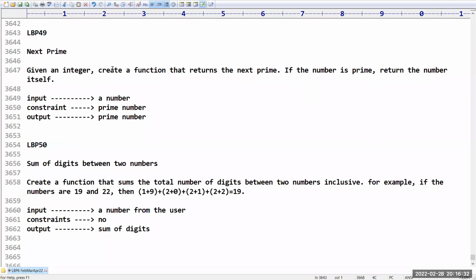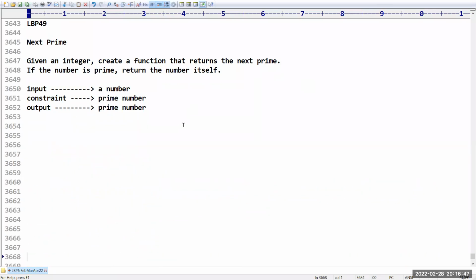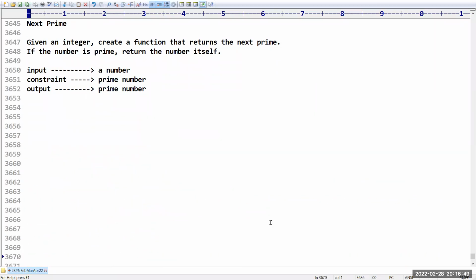So next prime: given an integer, we have to create a function that returns the next prime number. Sir, if a number is prime, return the number itself. So something like a prime number program only. Already we know. So how can you check a prime number?